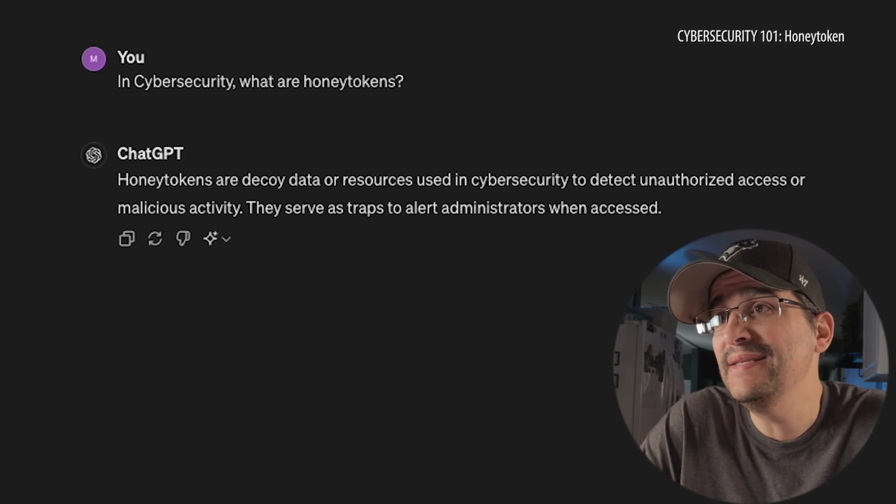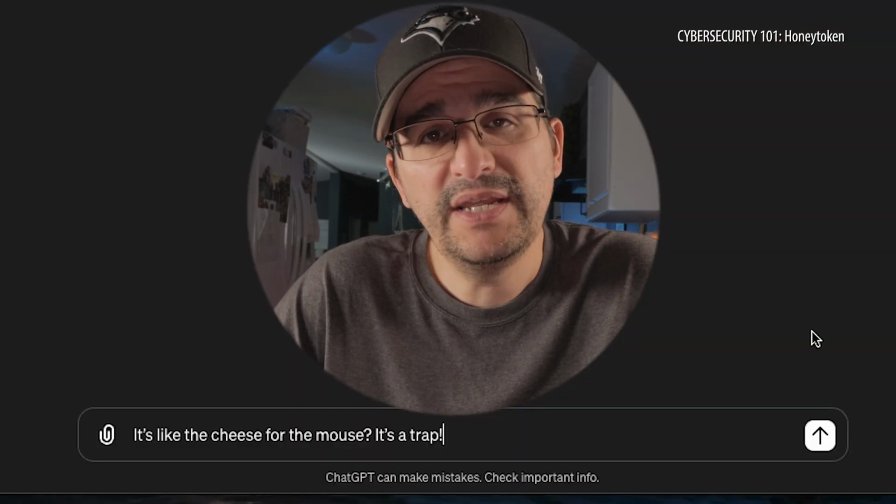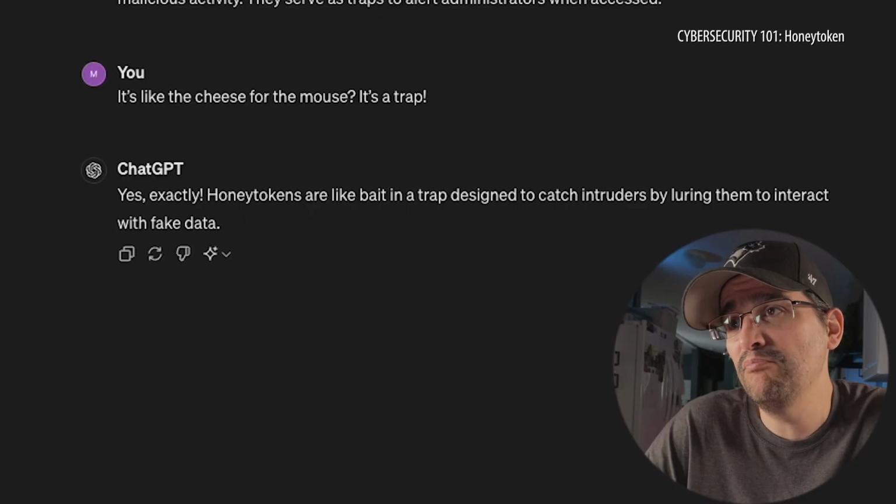Honeytokens are decoy data or resources used in cybersecurity to detect unauthorized access or malicious activity. They serve as traps to alert administrators when accessed. Oh, that's cool. It's kind of like the cheese with the mouse. You leave the cheese, you catch the mouse. I wonder what ChatGPT has to say about that. So, it's like the cheese for the mouse. It's a trap. Yes, exactly. Honeytokens are like bait in a trap designed to catch intruders by luring them in to interact with fake data.